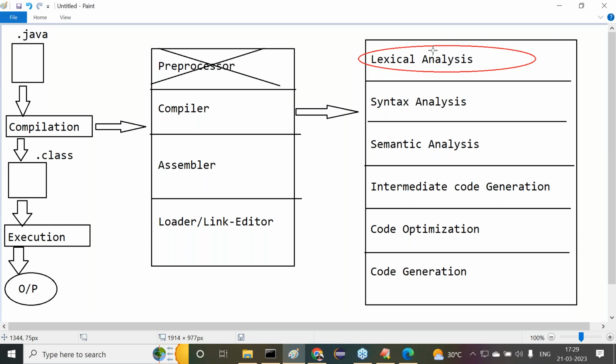The process of generating tokens is called tokenization. All of you get my point or not? So finally, two actions is what lexical analysis is performing. One is buffering, and another one is tokenization. All of you get my point or not?